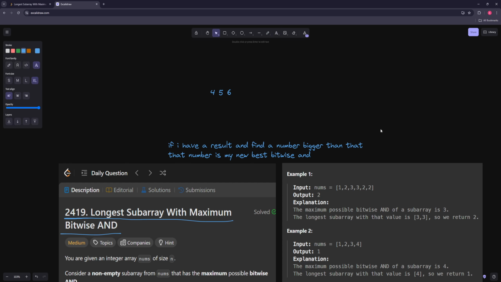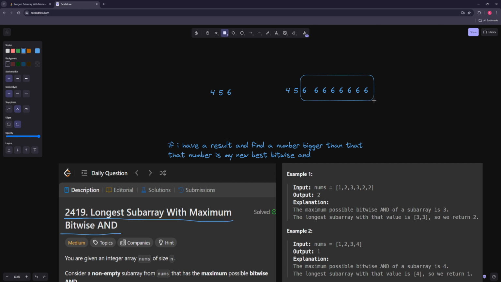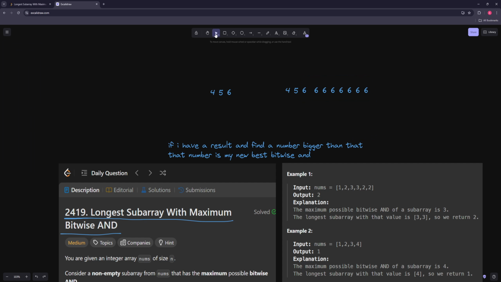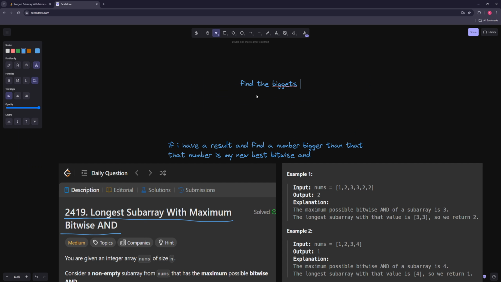But the only thing you have to look for is, what if I have the biggest number a bunch of times in a row? If my array is like 4, 5, 6, 6, 6, 6, 6, well then I can just AND all of these together, and that would give me my best. So essentially, we can reword the problem to find the biggest number and the maximum times it occurs in a row.